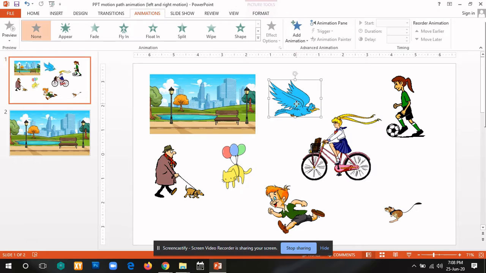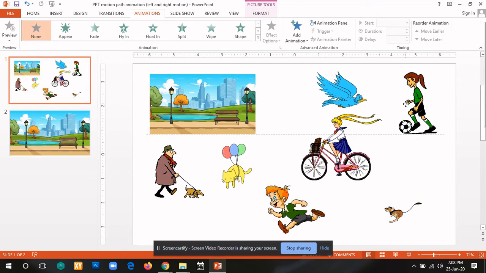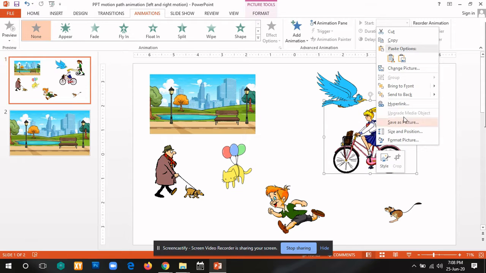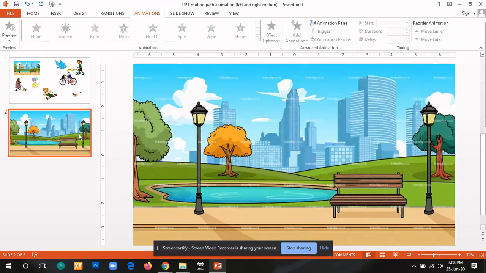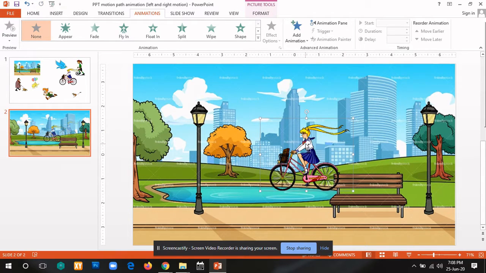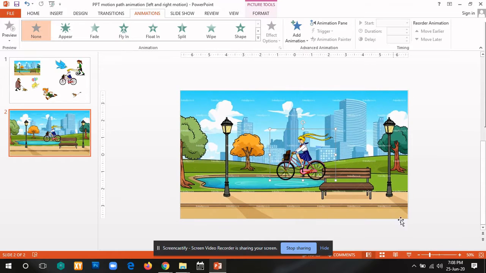So we will use this, the bird, this girl playing ball, and then this bike for the first scene. Okay, so I'll use first this girl riding on the bike. I'll copy this, then paste. Okay. And then just adjust the size.